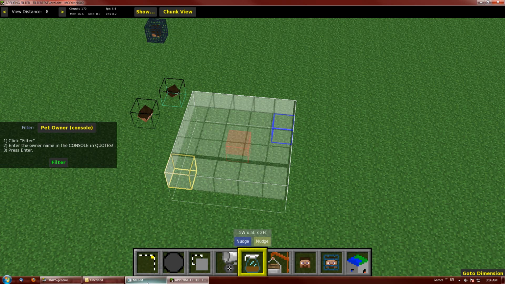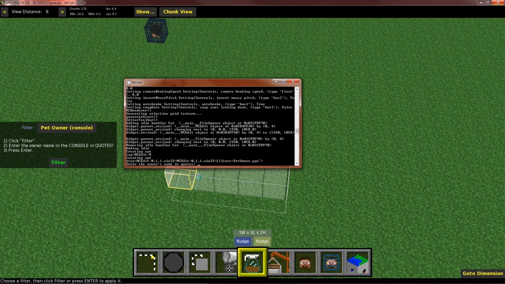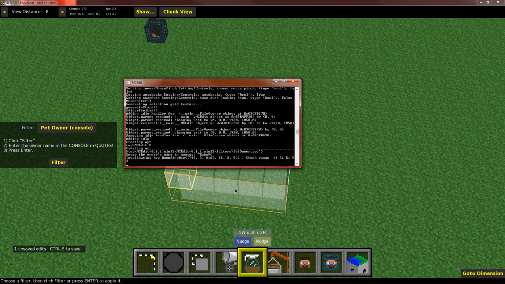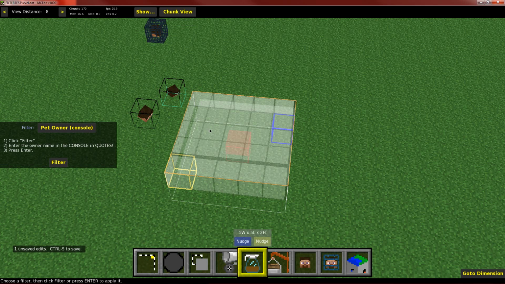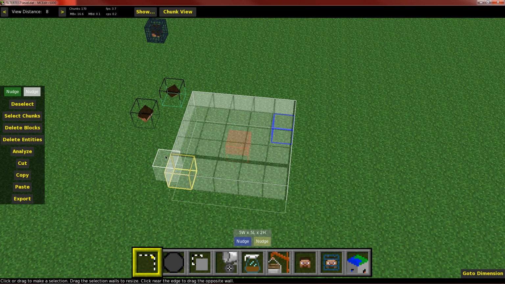Alright, so now we need to go to the console. So go over to the MCEdit console. It looks like this. You see this line down here that says enter the owner's name in quotes. That's where you'll enter the name. In my case, it's KaboPC. So go ahead and enter it, and you should see a flash of red in your MCEdit GUI. That tells you that it's done. Now you can save the world and go back in, and it should work.